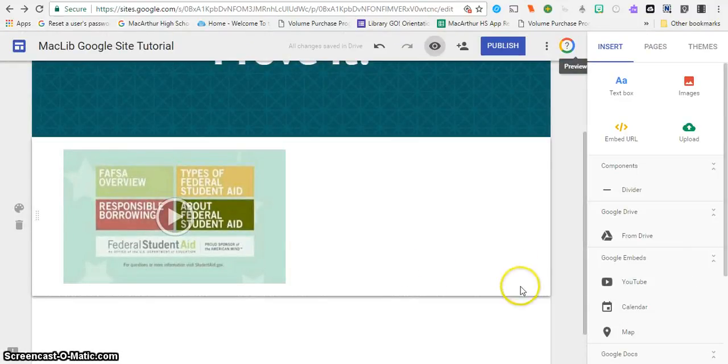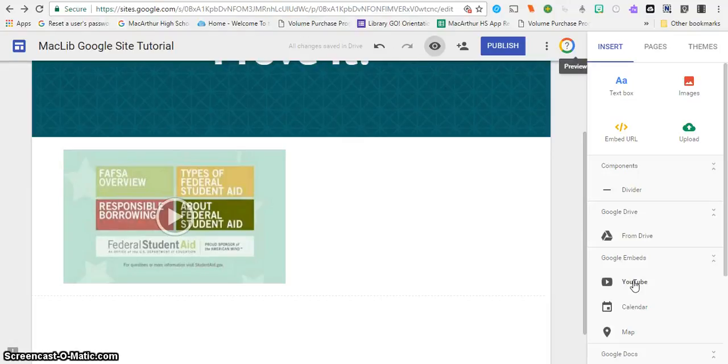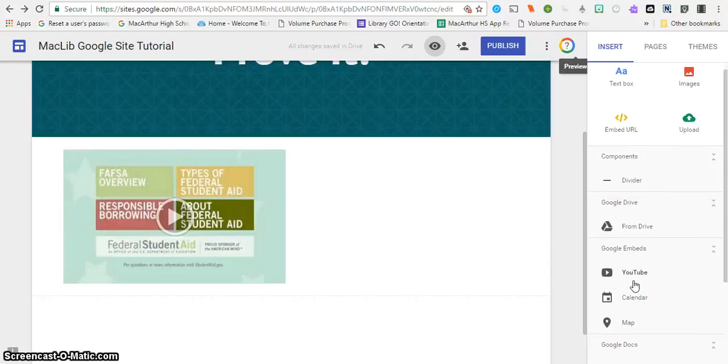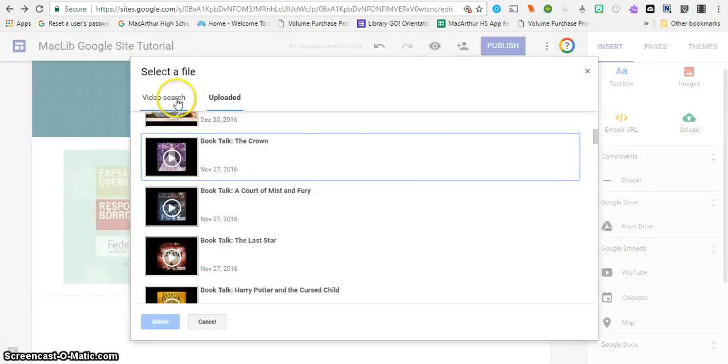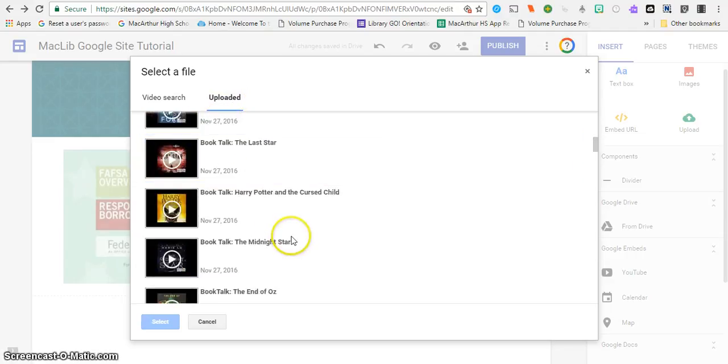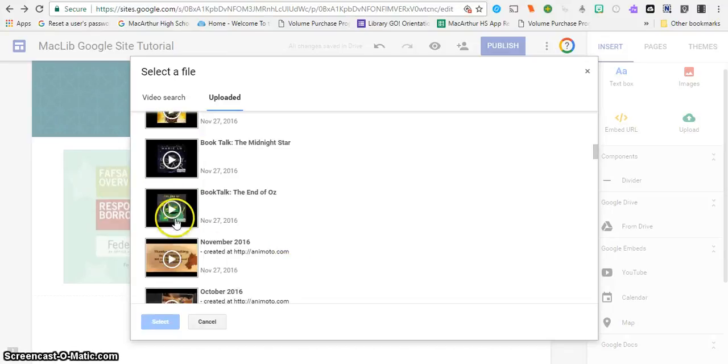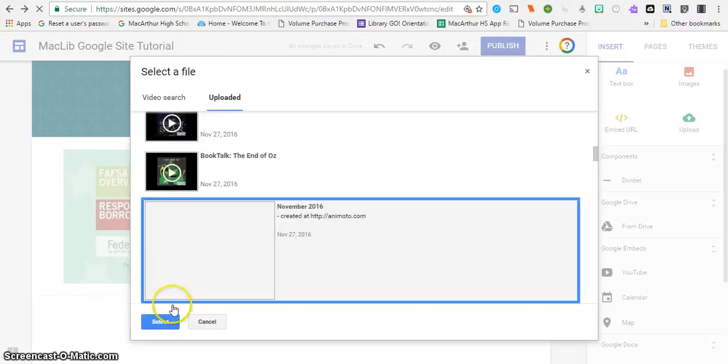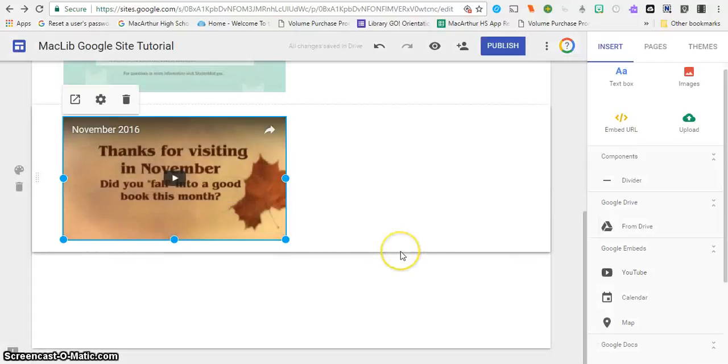Another option for embedding video is by using YouTube. So if you have a YouTube channel that you can add videos to, that's one option. Or if there's another video on YouTube that you'd like to incorporate onto your Google site, you have that option. So when we click under Google Embeds and click on YouTube, we can search for videos. Or like I mentioned before, if you already have a YouTube channel that you add videos to on a regular basis, you can choose one of those to add as well. And we simply select it, and it will embed onto the site.